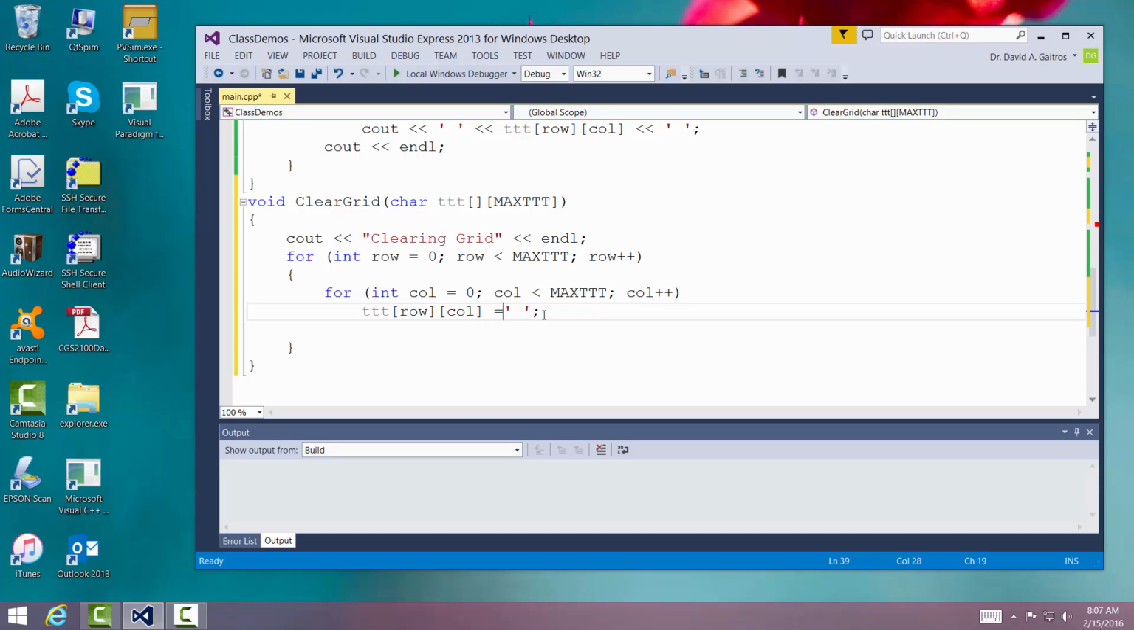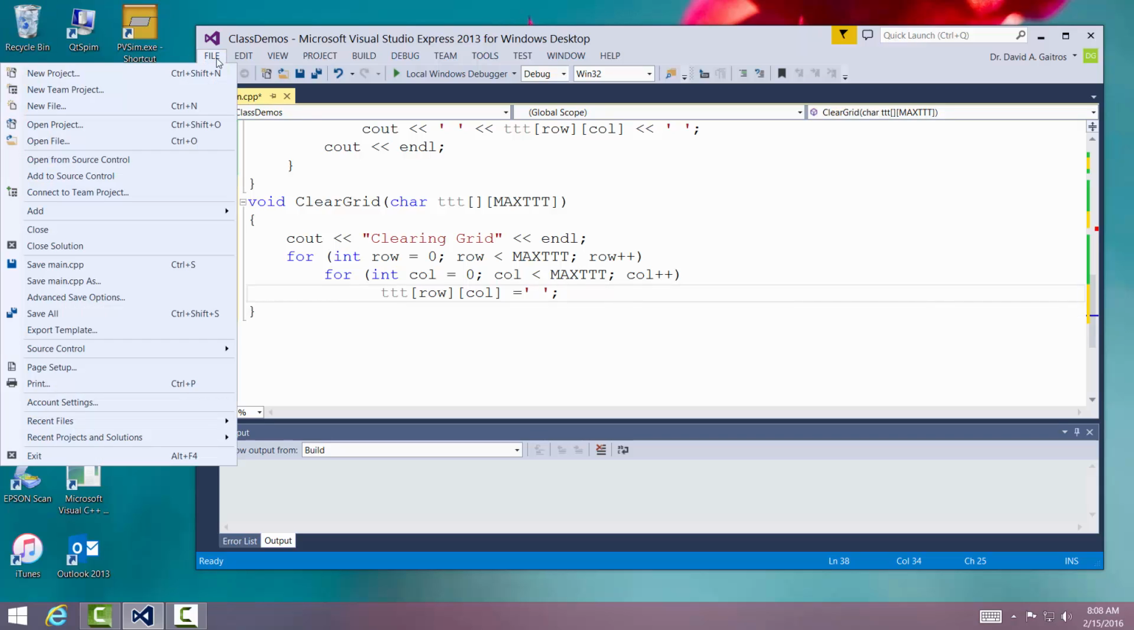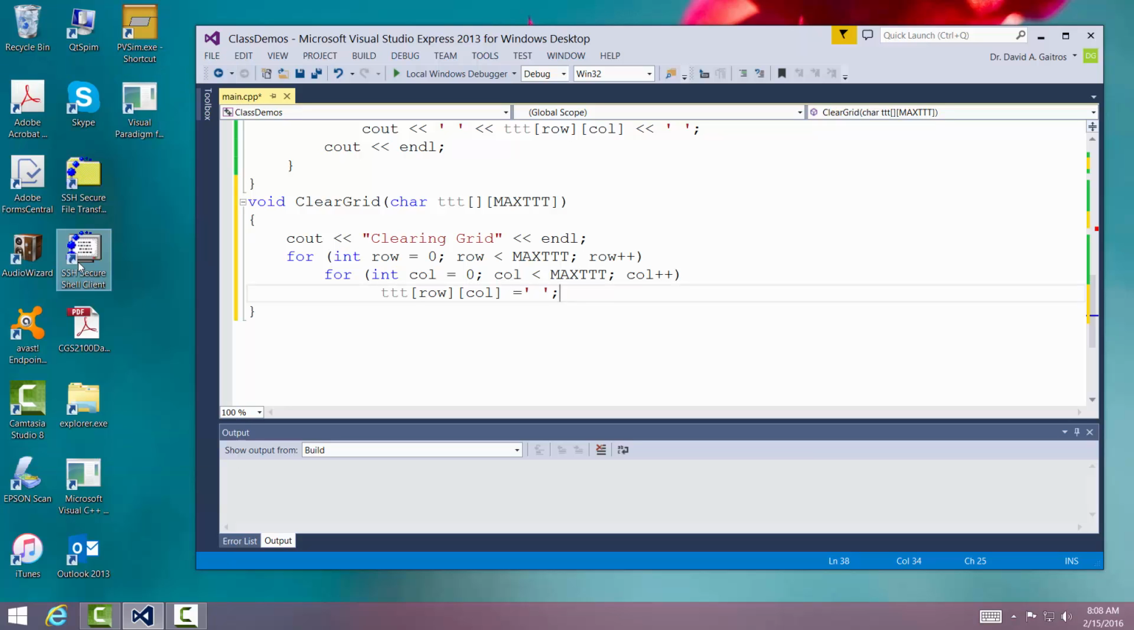Equal to that, semicolon. I can even go ahead and take out these because it's just a single statement. So what I'm going to do is go through the entire grid and clear it out. Look at each individual space and set it to a space. Okay, let me take out some extra lines here, make it a little compact. Let me save this. Let me build it.